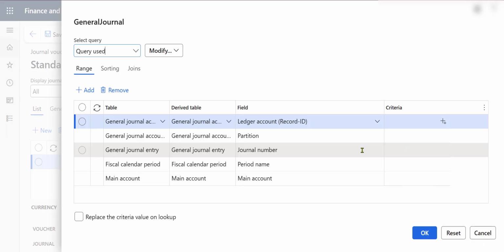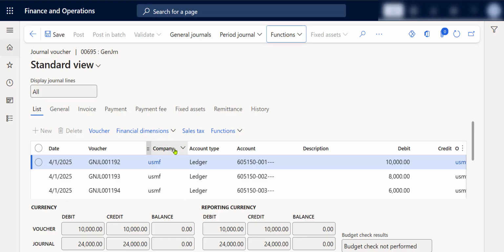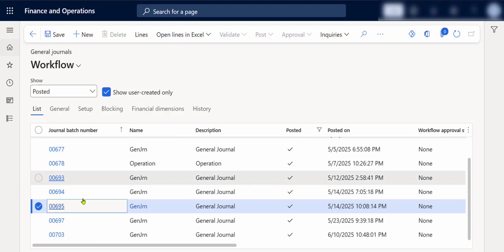All right, so similar to other query tables, you have access to multiple fields, tables, and add the criteria. Very confusing point is here you have this journal number. So a lot of people come back to me and say, oh, I put the journal number here, but it's not working. The reason is this journal number is different from the journal batch number. So let me explain. I'm going back to the posted journal here. So on my posted journal, you see I have this journal number 00695. This is my journal batch number. So when I go back, you can see clearly here is my journal batch number, right? Under this column. And this is a technical name.